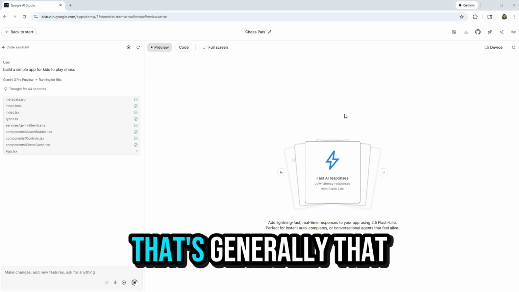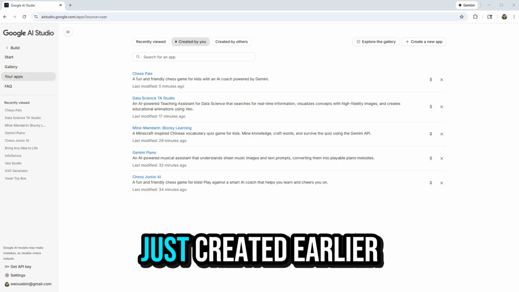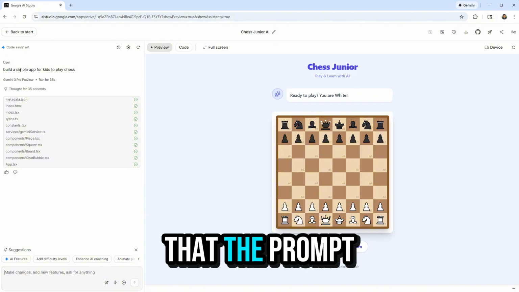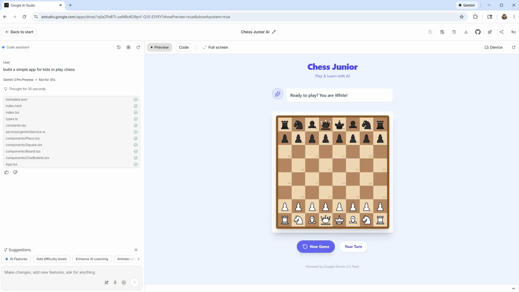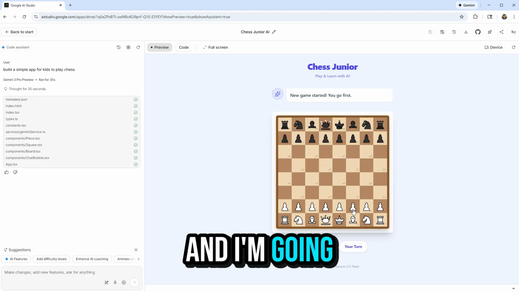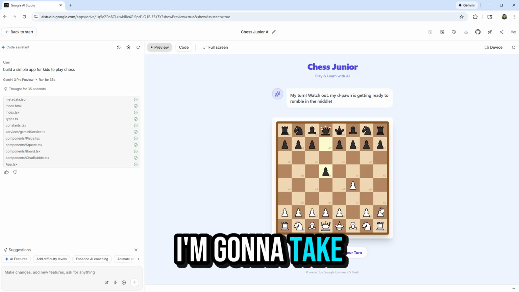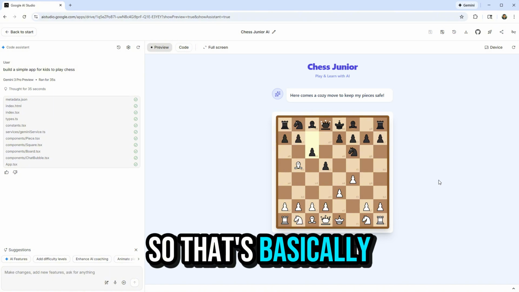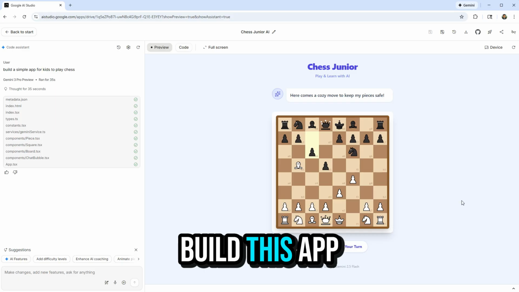Okay, I think that's generally how we can build an app. I want to show you an app that I created earlier, a chess game. You can see that the prompt is: build a simple app for kids to play chess. Now let's start a new game. I'm going to move my pawn. So I select my pawn and I move it. And now AI is thinking. I'm going to take my second action. I'm going to stop playing here. So that's basically how easy it is. You start with your prompt and then AI will build the app for you.